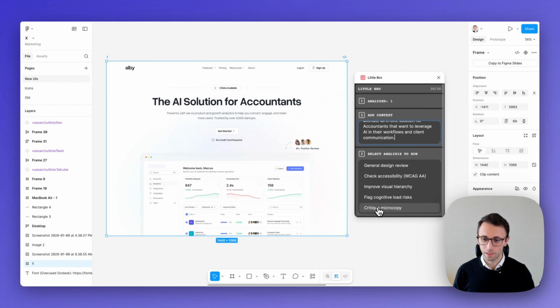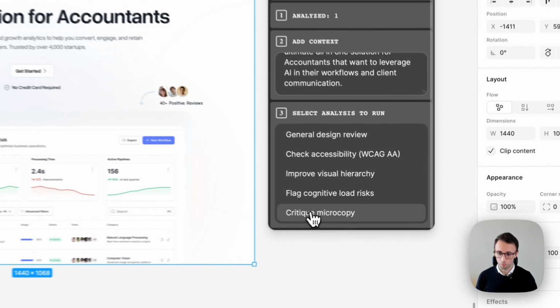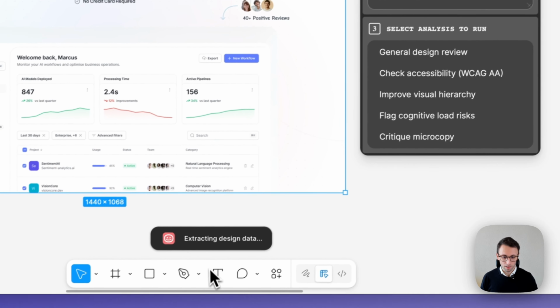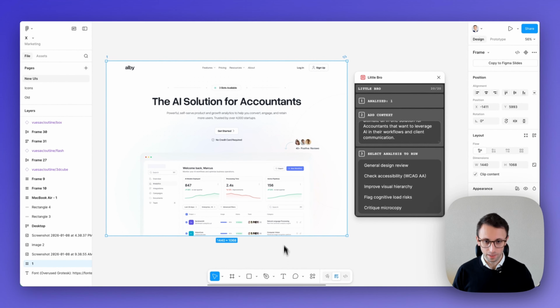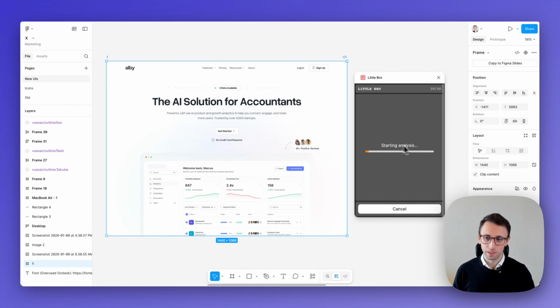So I'm going to click on critique microcopy at this point, and as we can see, extracting design data. So it's doing its contextual magic, and now we're starting the analysis.